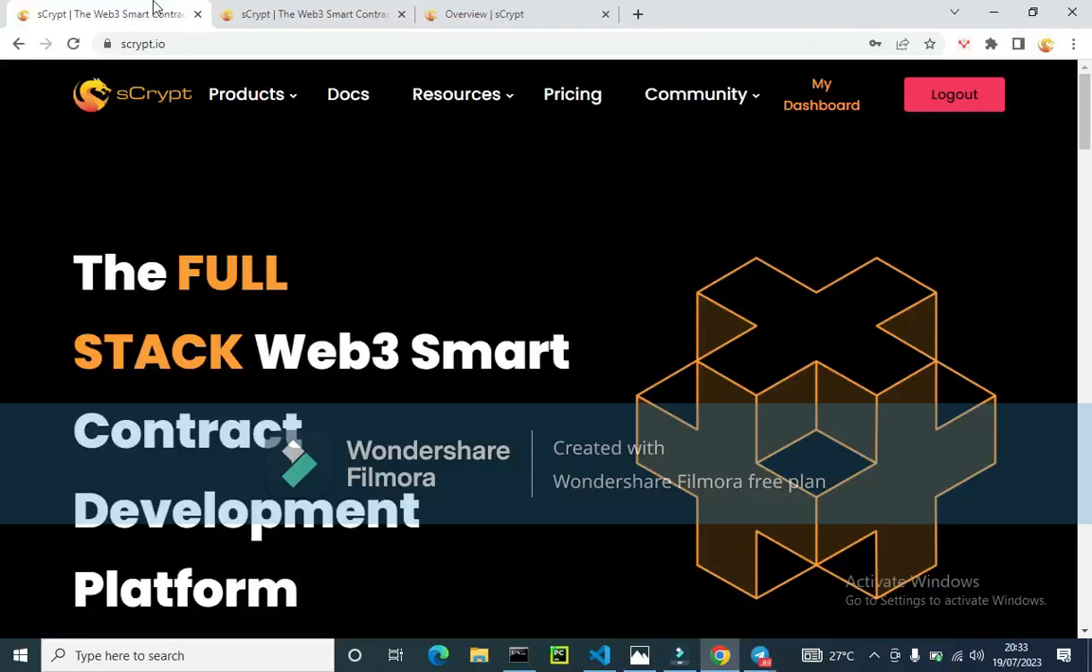sCrypt is a TypeScript framework for writing smart contracts on Bitcoin SV. As you all know, what is blockchain? A smart contract is what all decentralized applications use. It is the one that specifies and tells how a certain decentralized app will behave. So the smart contract is the one that is controlling the behavior of any decentralized blockchain app.